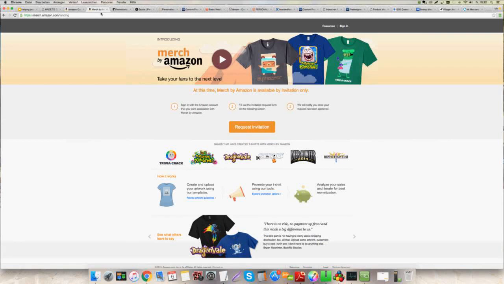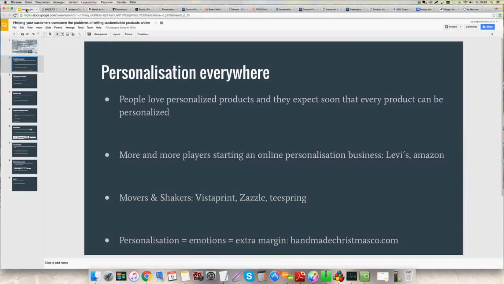That shows how big the boom is for personalized products, and it's not only a B2B market, but also a big B2C market at the moment. If you look at the examples I've shown you just 2 minutes ago, we have, of course, some big players, movers and shakers like Vistaprint, Zazzle, and Teespring. All multi-million companies doing a lot of B2C sales with personalized products.